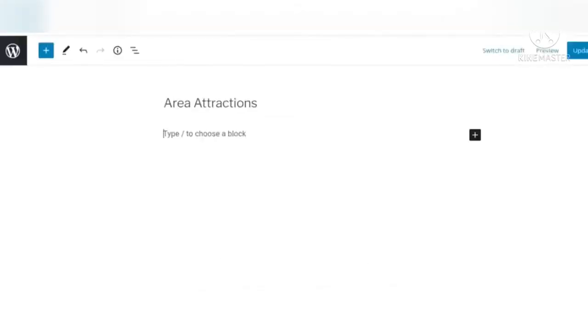First, each page on WordPress will automatically have a default block at the top. To add a new block, the easiest way is to simply hit Enter. This will create new blocks.